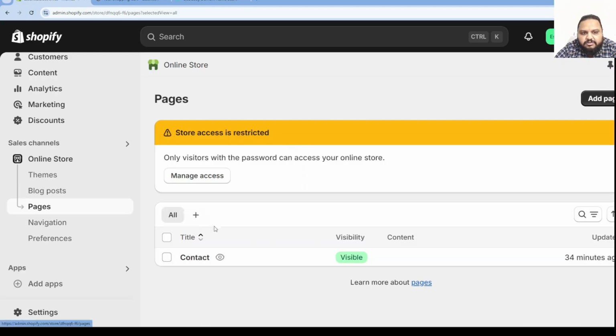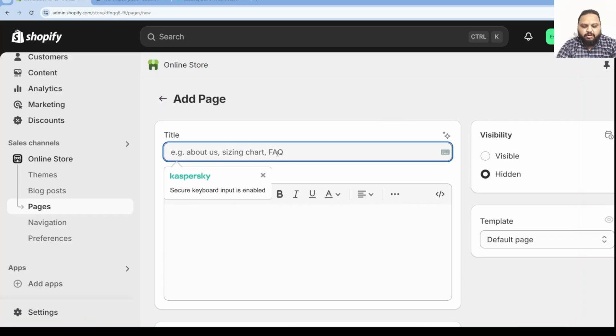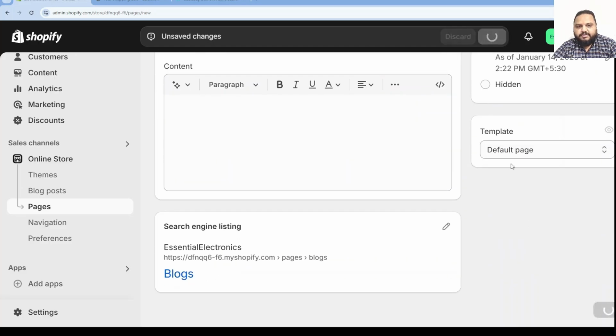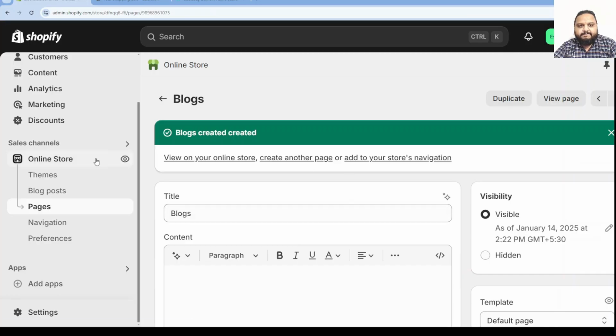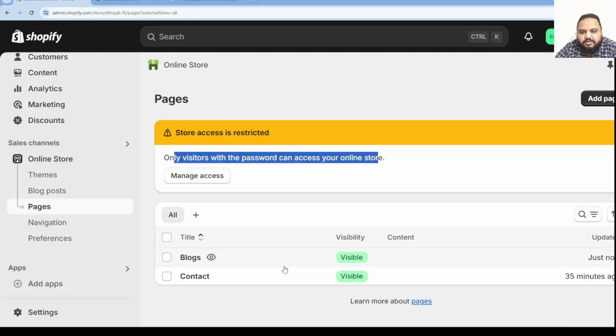Right now contact is available. So I want to create a page called blog, visible, and save it. Only then you can set the store access. So only visitors with the password can access your online store. Otherwise, they will not.